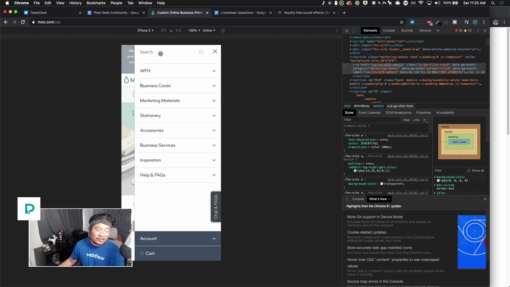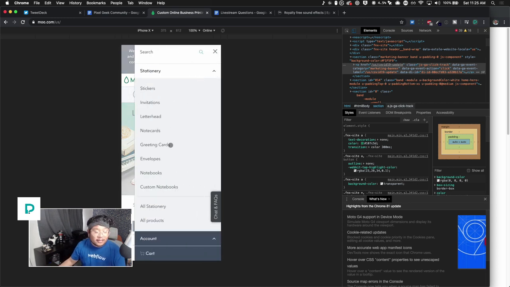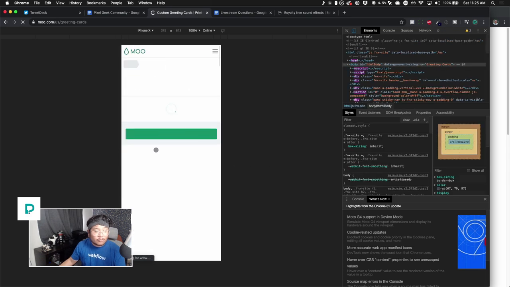Wouldn't it be easier to just say search? If I'm looking for something specific, like, pick something random, stationery greeting cards, my user experience would be: I need to make greeting cards, and I know of a place called Moo that does it. So I'm going to Google Moo greeting cards, and I'm hoping that the first result is a link directly to here.